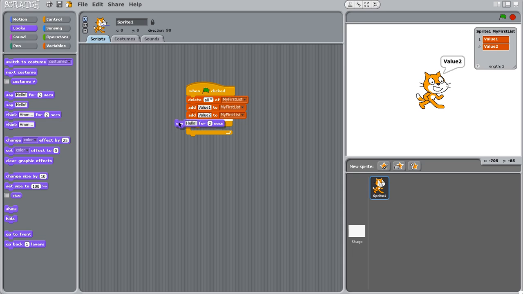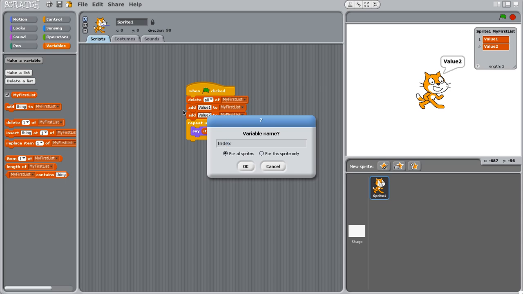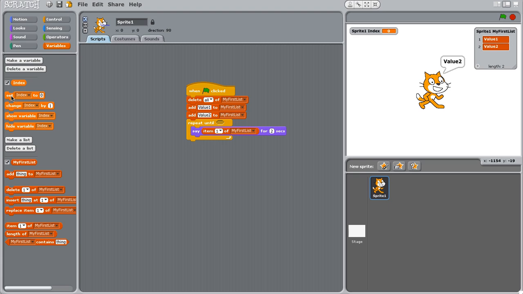So let's go ahead and say, and we want to say one item in the list for 2 seconds. Except for here, we'd like this item number or this index to be 1 and then to be 2, right? So somehow we need this index here to be a variable. So let's go ahead and make a variable and let's call it index. Let's make it local to this sprite. Okay, and let's initialize it to 1.